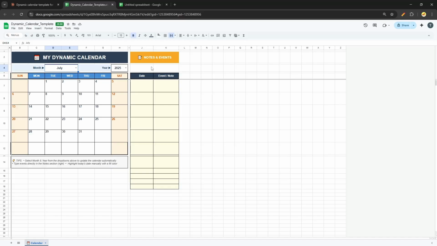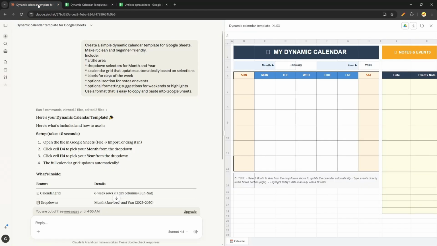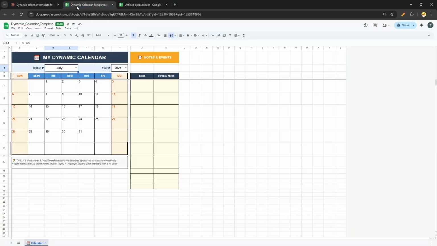Using Claude AI jumpstarts the setup so you're not starting from a blank sheet, and Google Sheets gives you a flexible home for updating, organizing, and customizing your calendar anytime. And that's how to make a dynamic calendar in Google Sheets.